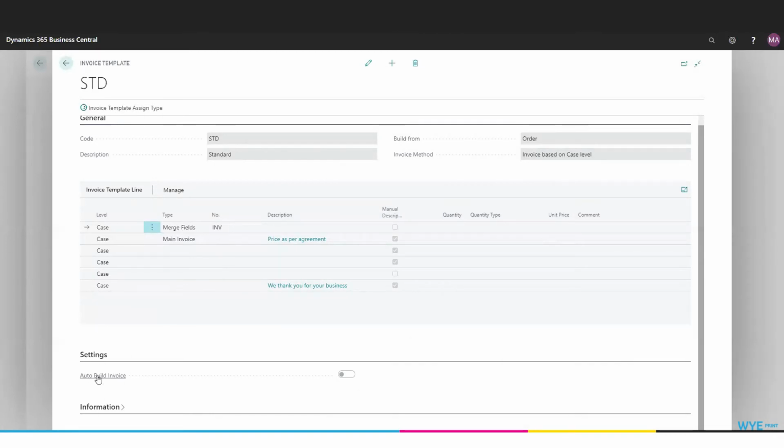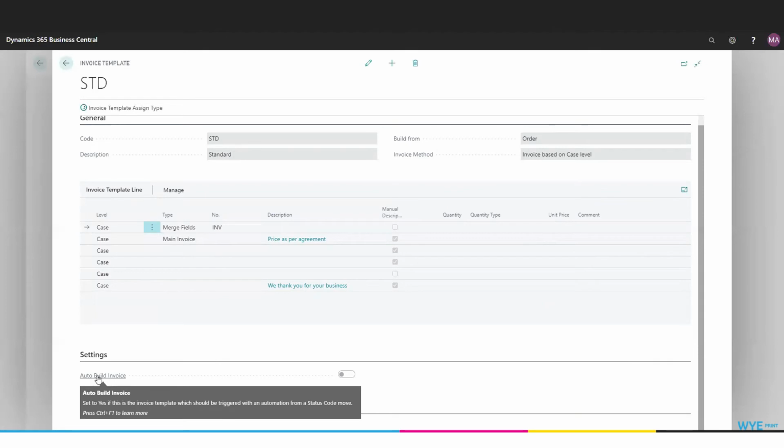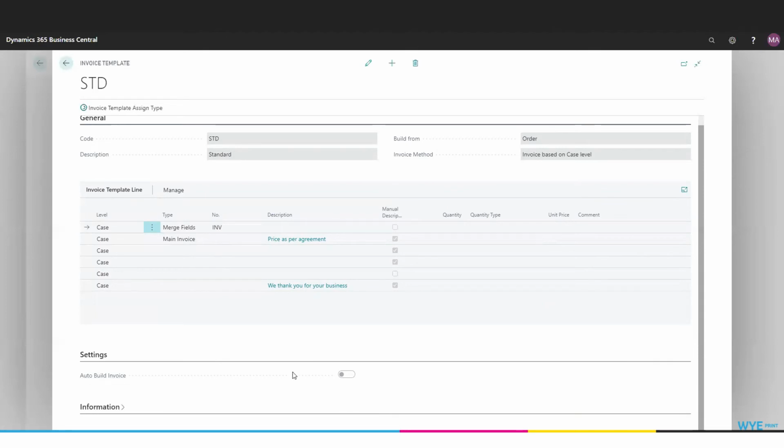Under settings, we can select the auto build invoice. If this is set to yes, as soon as the invoicing is begun in our production case, it will automatically build that invoice so that you do not have to hit process or build in order for that invoice to be built.